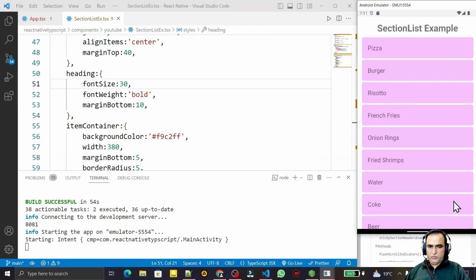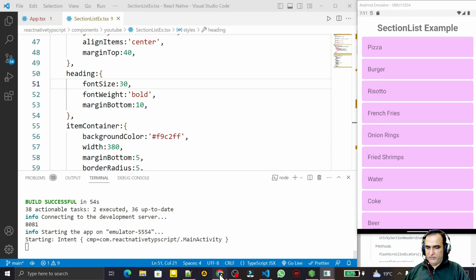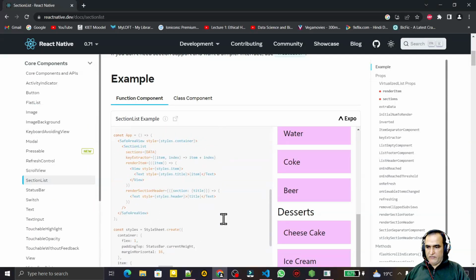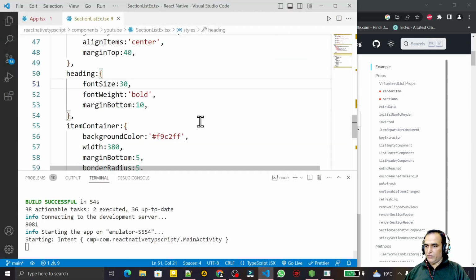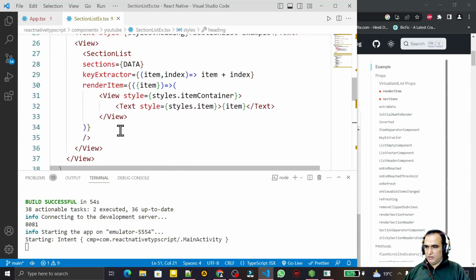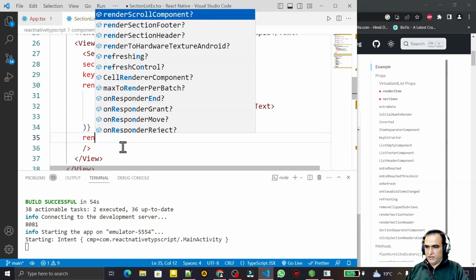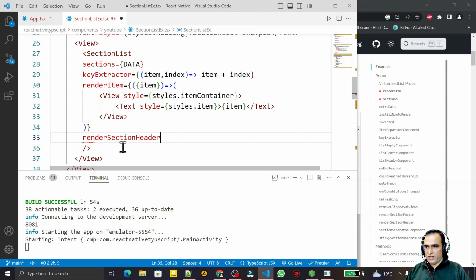Now I need to provide the section. So you see that for providing a section, we have one more property, render section header, and here we have section and title which we want to display. So again we do this. So I do here, and after that I say render section header. You see, the header we want to put here. I need again this arrow function. Under this arrow function we need the rendering.